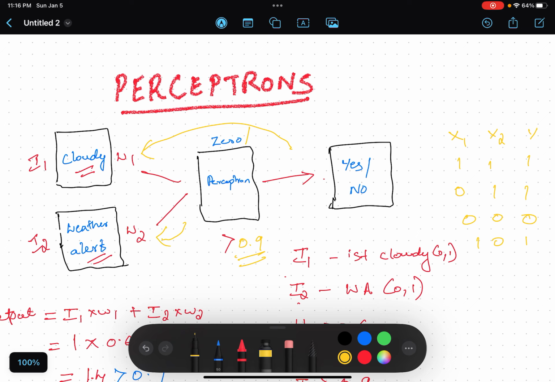This is an iterative process. This keeps happening to and fro until the output of the perceptron matches the actual output. So this is how the perceptron works.